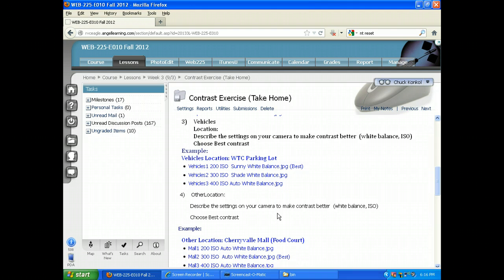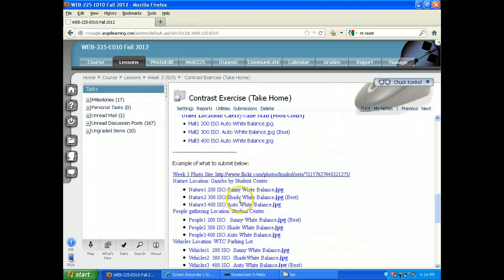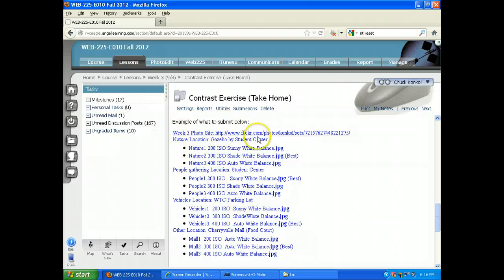The number 4 setting is other location. Any other location that you want to take photos at, the 4th setting. Again, focusing on white balance and ISO, choosing the best contrast. In this example, I put Cherryville Mall in the food court. Mall 1, 2, and 3, all different ISOs, and all of them were auto white balance. The middle one was the best. So when you submit it, the exact example of what I want is the very first link in the submission is going to be your Flickr link, right?